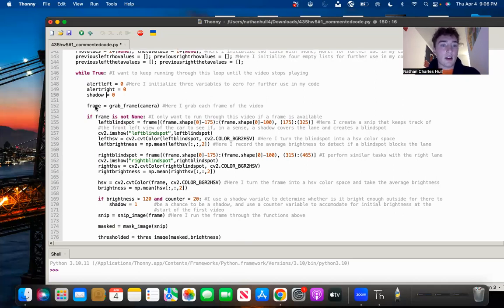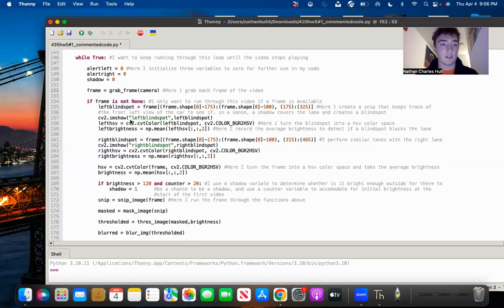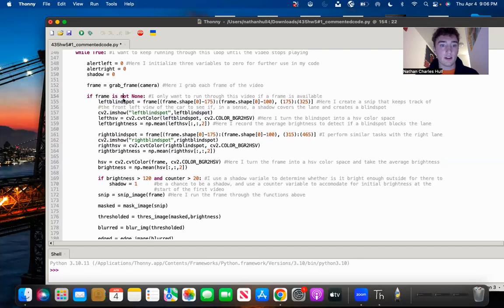And then here I grab each frame of the video so I can make adjustments to that specific frame, and it keeps going through each frame. So if there is a frame available, then I'm going to start this if statement. Here I created a left blind spot that gets the left front view, which you'll see later in the code helps me detect if the lane can't be detected there because of a shadow or something. And then I also create an HSV of this left blind spot and record the average brightness value.